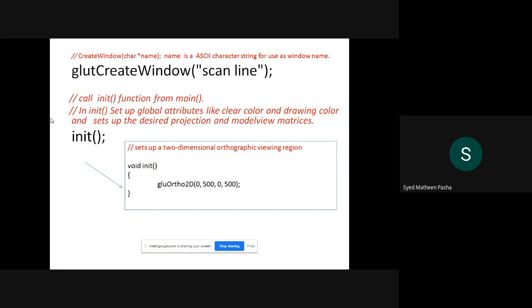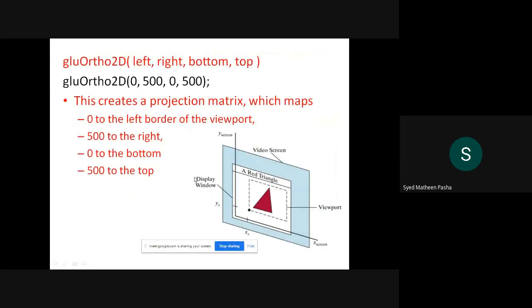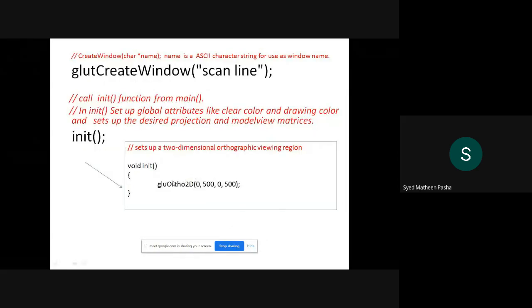Once you go to this particular init function, I have specified the init function here, void init, with the help of which you are setting up a two-dimensional viewing region. What kind of viewing region? It is nothing but an orthographic viewing region, whose parameters are specified here: x1, y1, x2, y2. Once the init function is called, we'll move on. What happens in this function is explained in the next slide, that is gluOrtho2D.